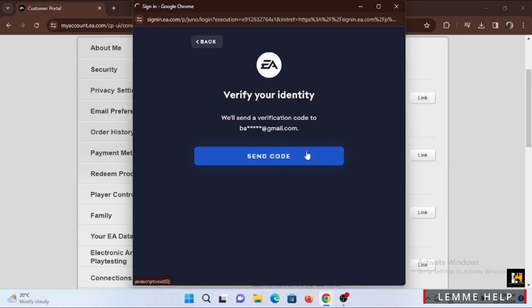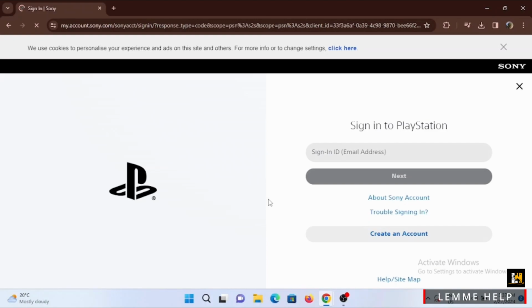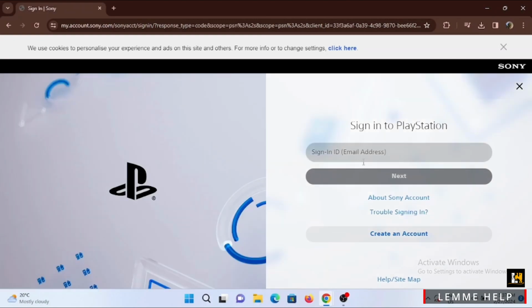Then tap on send code to verify that it is really you. Enter the code once it is sent to your email address. Then tap on sign in. Now all you have to do is just go ahead and sign in using your PlayStation ID or email address. If you don't have an account, just tap on create an account to create one.